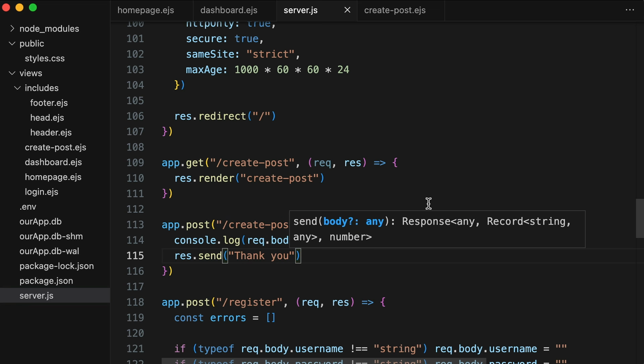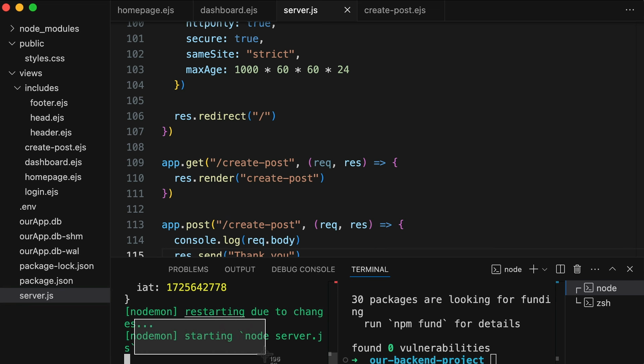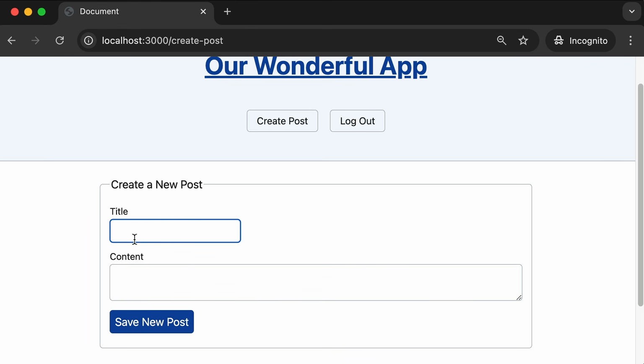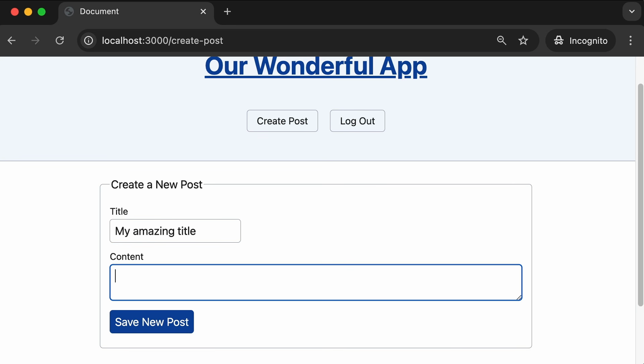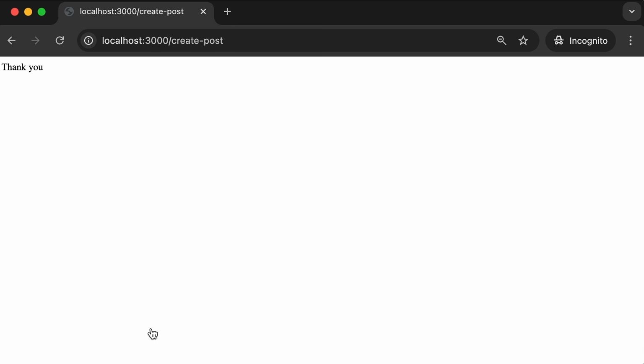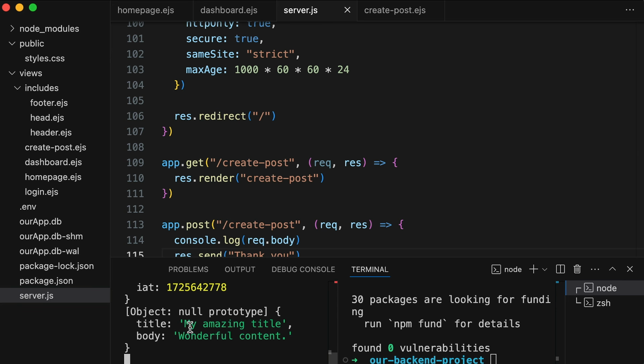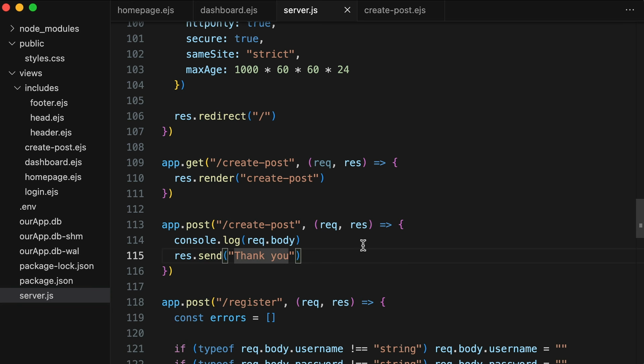So let's open up our terminal. We're focusing on this area, and now if I submit this form, so my amazing title, wonderful content, and submit, we see thank you, but more importantly, we can receive that on the server side. So now let's just set up the actual logic to make sure that the current user is logged in.